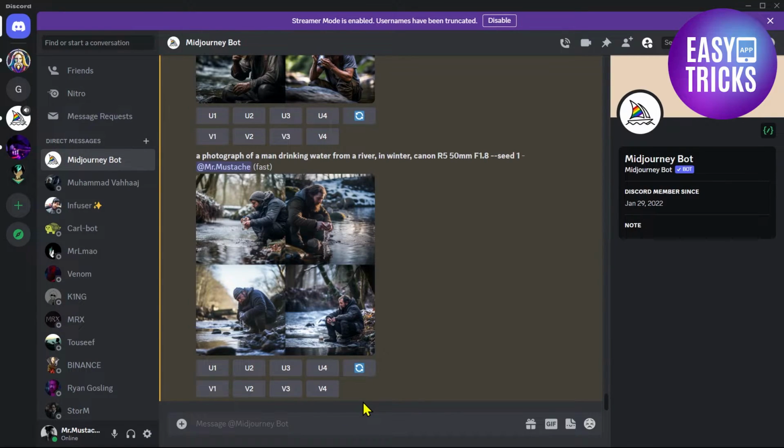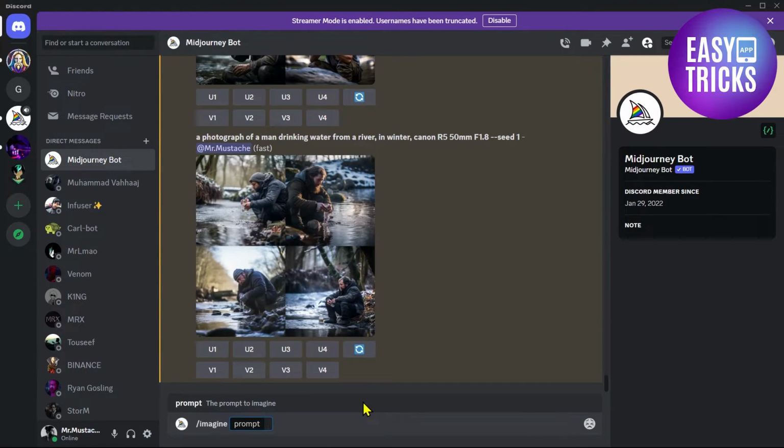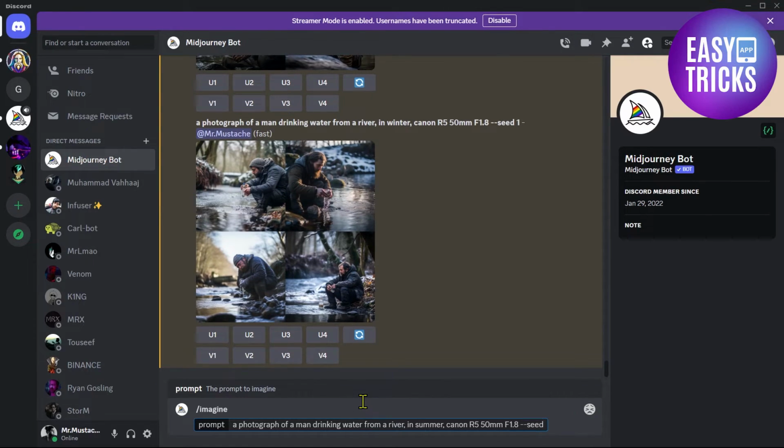So let's type in a new prompt like /imagine, and here we will type a photograph of a man drinking water from a river in summer. And then we will type in our camera, whatever you want to make it more photographic or realistic. And then you will have to type dash dash seed 1 and then just hit the enter key.